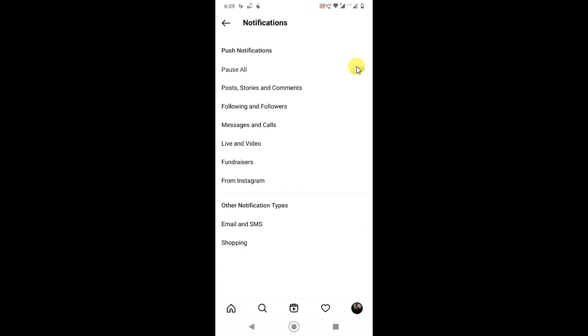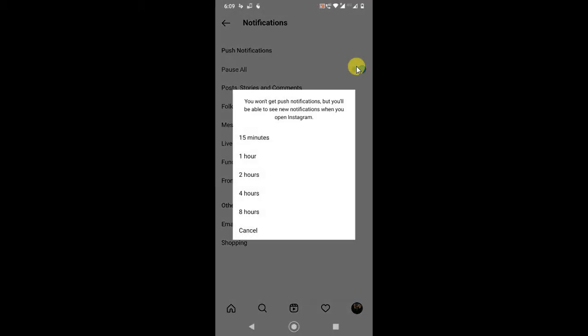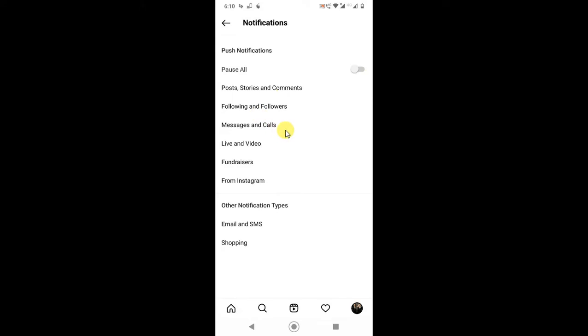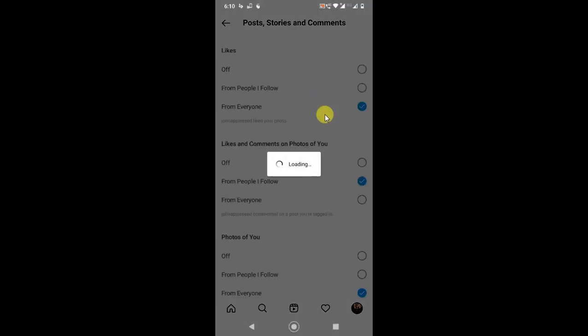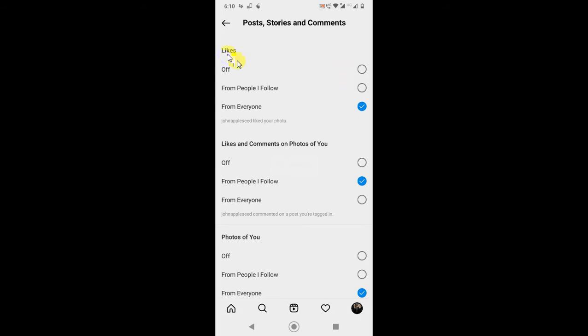for a while. Just tap on it and you can hide your push notifications. You can turn off your notifications for up to 8 hours. But if I cancel it, and if I want to turn off all notifications or a particular notification, you have to select notifications from here. So if you want to hide or stop notifications of stories, comments, followers, just click on posts and comments, and here you can turn off your likes notifications.